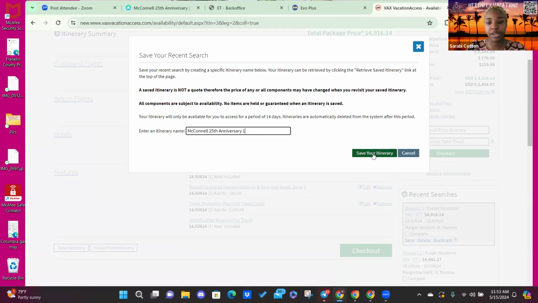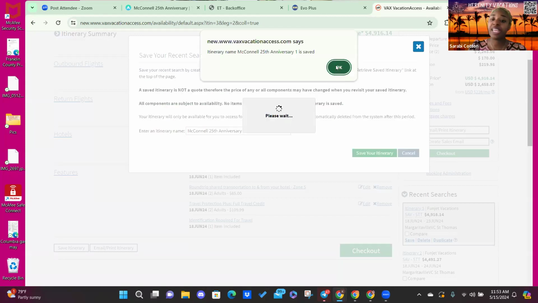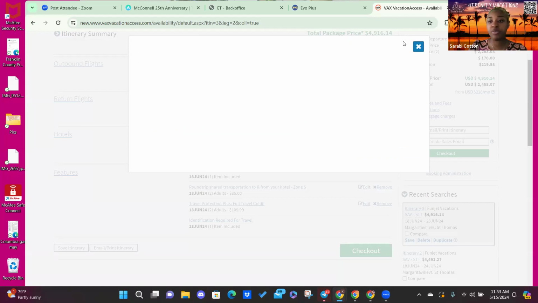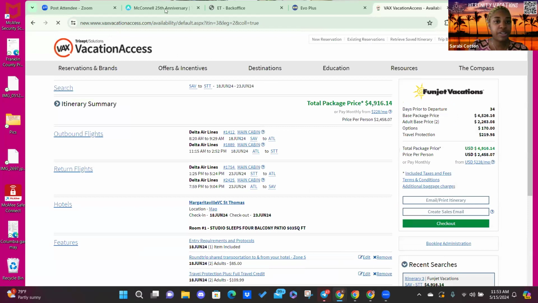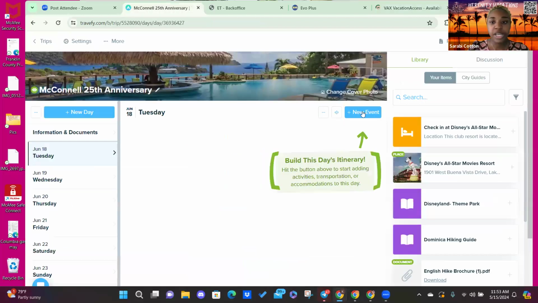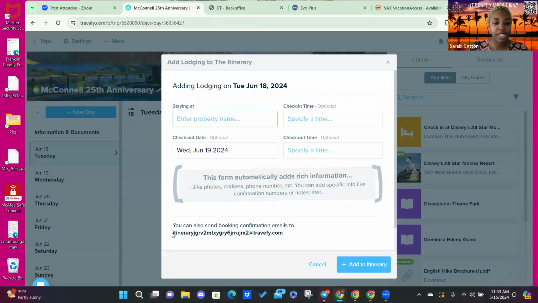I'm gonna put one on here so that way if this is the option that they choose, I can easily go back to it through the retrieve saved itinerary. Now, here's where this is awesome. So this is why I love Travefy. They make things easy for you to really transfer things over. So right here under new event, I'm gonna go ahead and do lodging. And then I'm just gonna copy this right here.